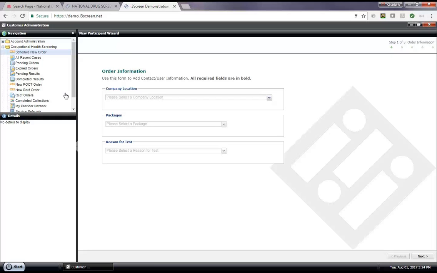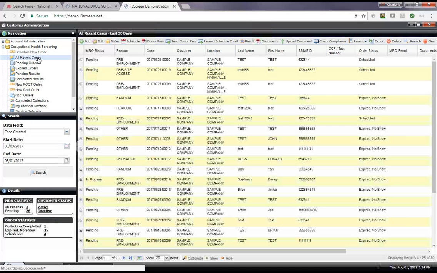So that brings us to our next section that we're going to review, all recent cases. As I said, the system will store a copy of that donor pass for you, and this is where it will be kept. You can also use all recent cases to look up any pending orders, completed orders. It's pretty much everything all in one place.